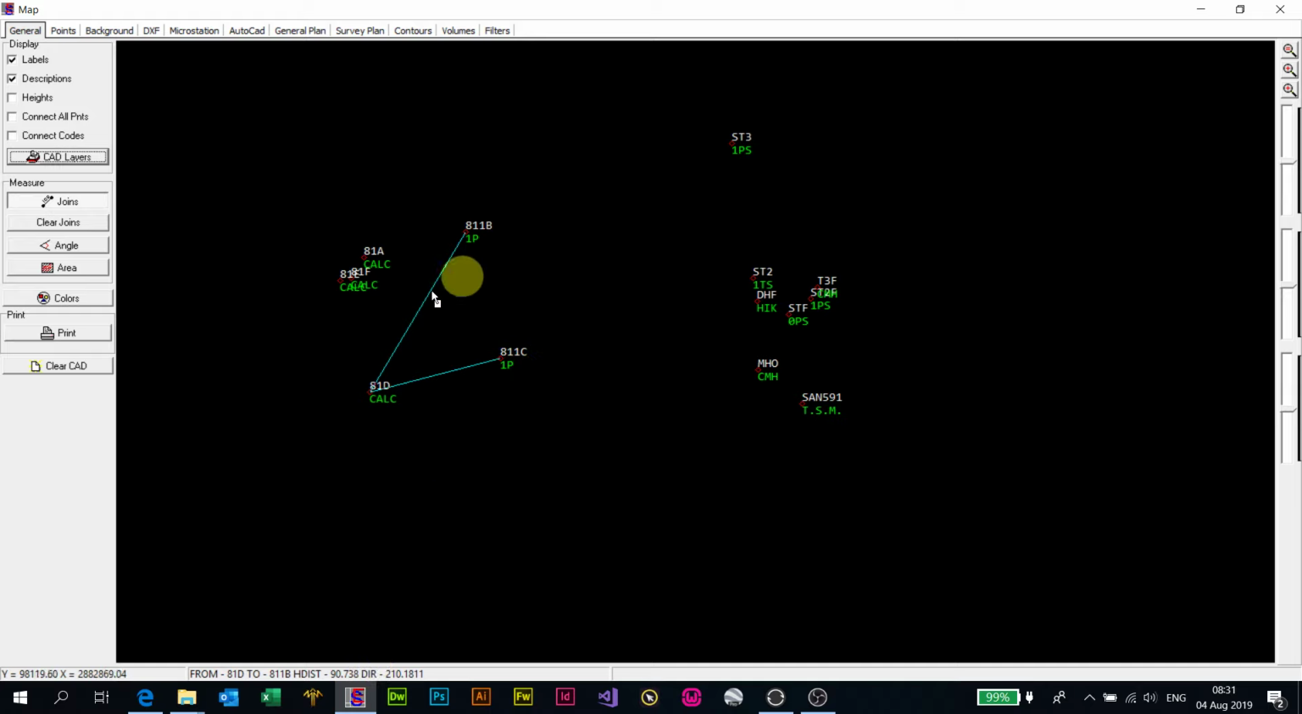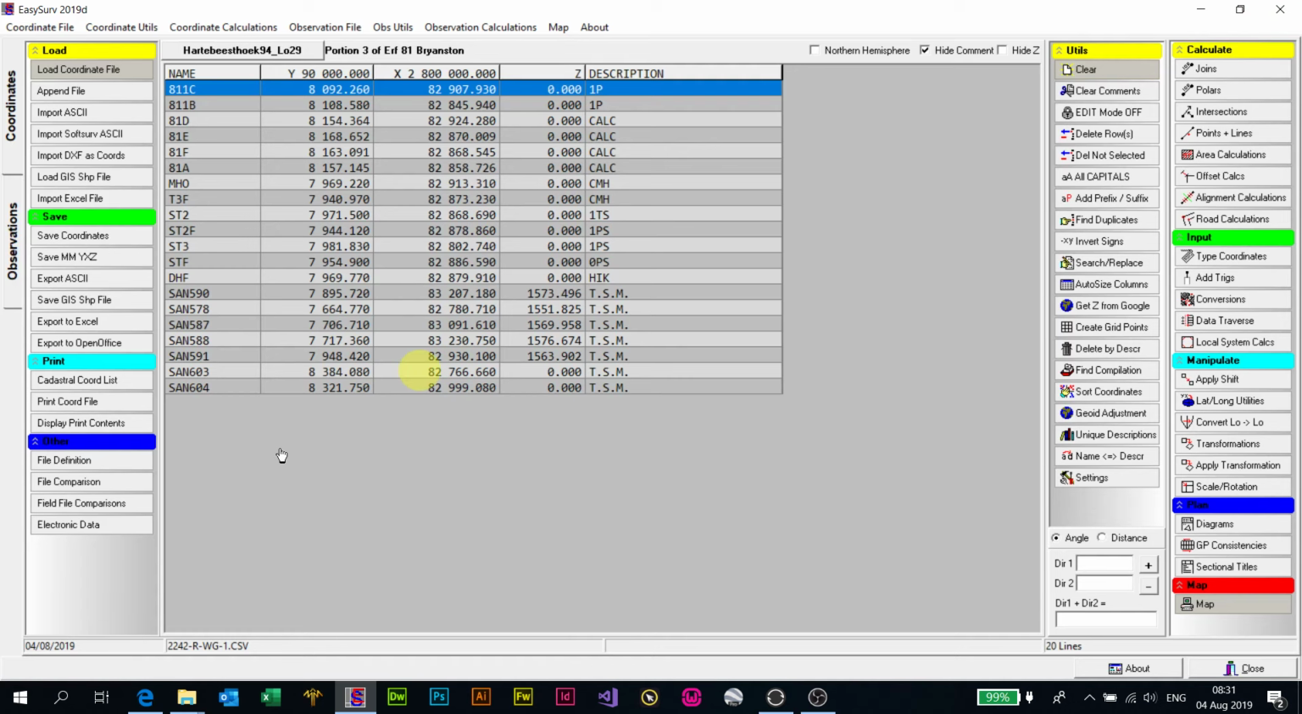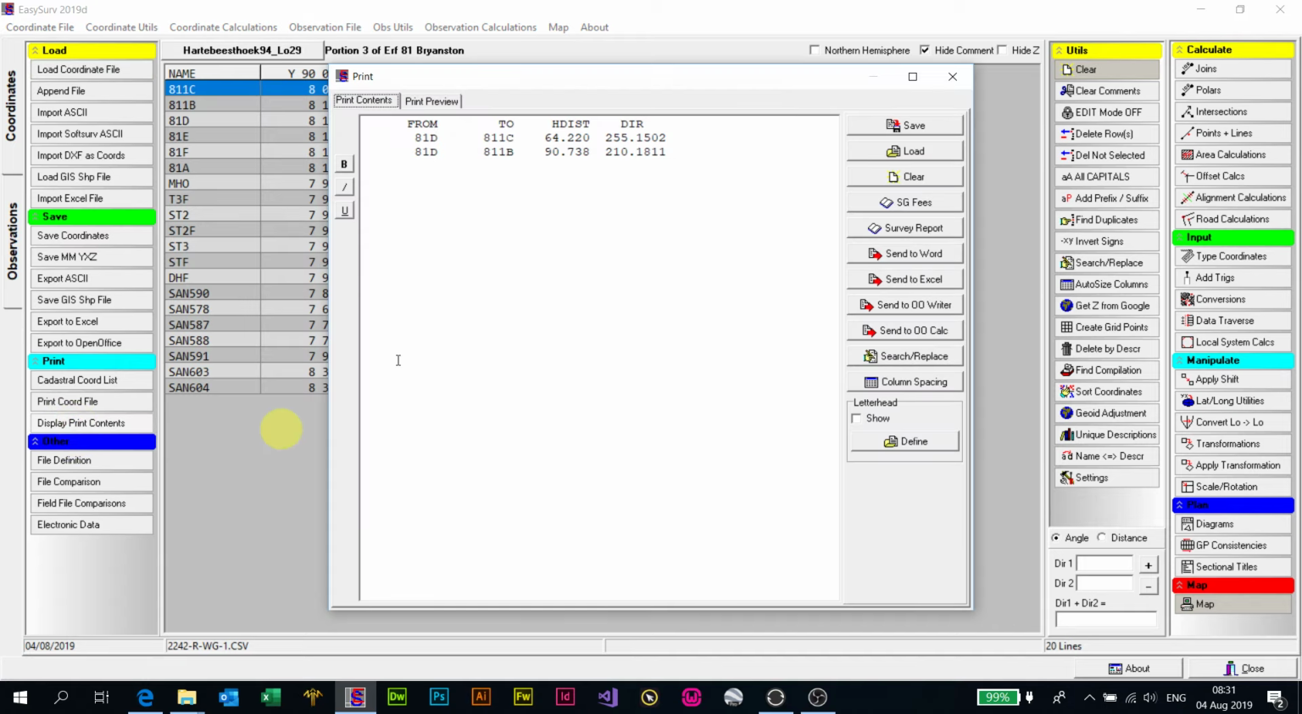But if you want that information in some sort of text file or report, you close the map and you will go to the display print contents, and you'll notice that there's a join from 81D to that point. That's the same information I read out earlier. Then from the same point to the new one, and there's the join information. This is very handy if you want to compile some sort of report, and you can use that in your Word document, whichever document you're typing it into, and you can send it to Word, send it to Excel, open Office, and so on. You can save this also as an RTF file if you wish.